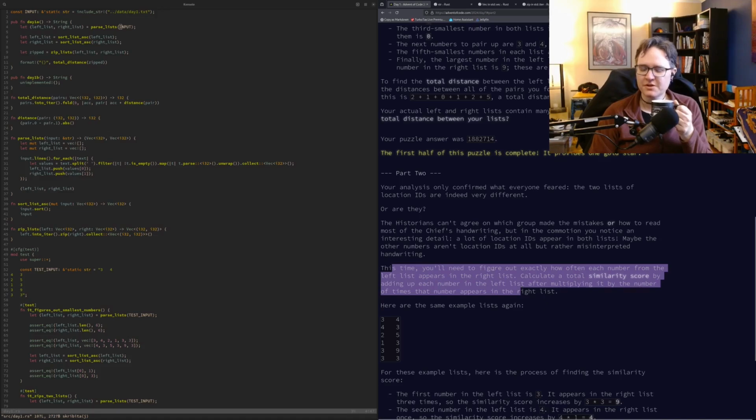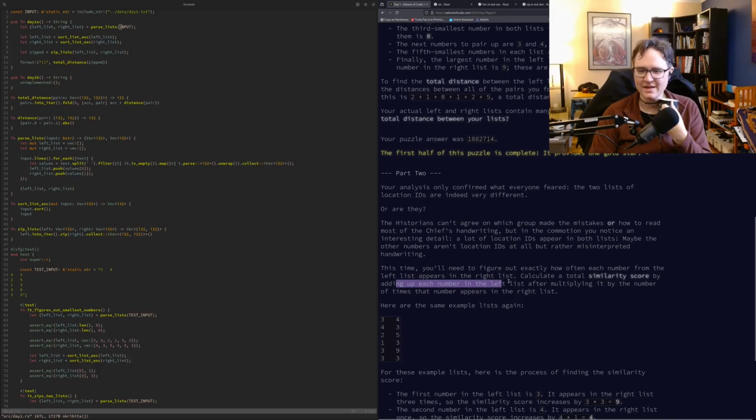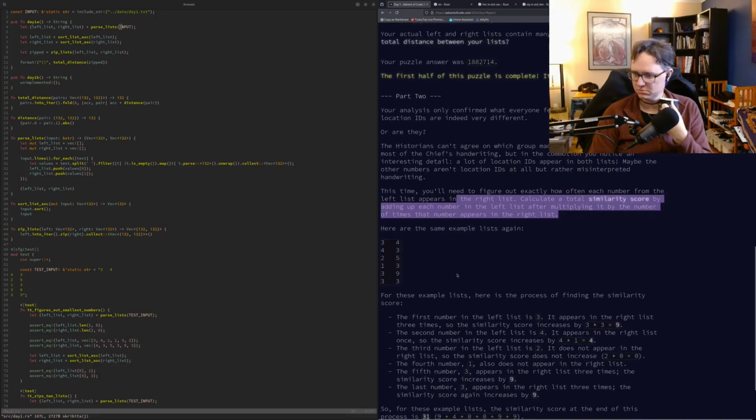So this time, I need to figure out exactly how often each number from the left list appears in the right list. Calculate a total similarity score by adding up each number in the left list after multiplying it by the number of times that number appears in the right list. Okay, so the 3 is right here in the left list, and it appears 1, 2, 3 times in the right list. So it'd be 3 times 3 is 9.